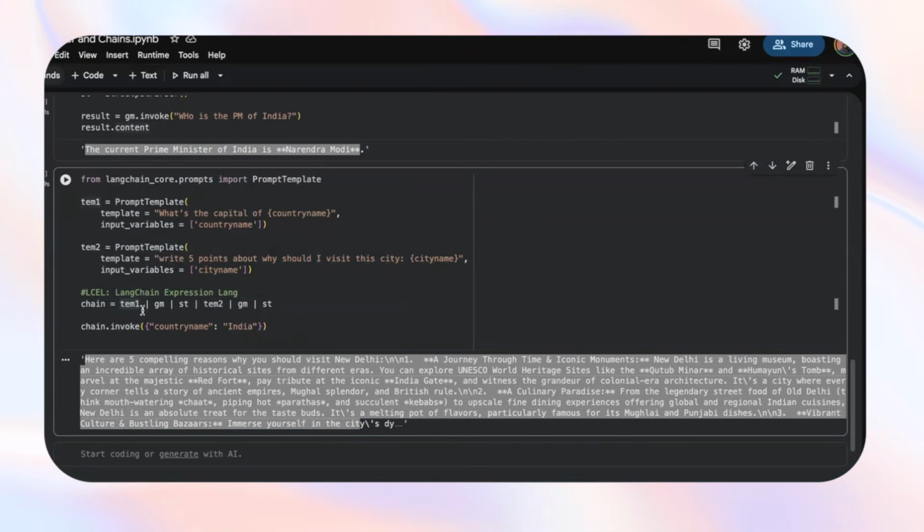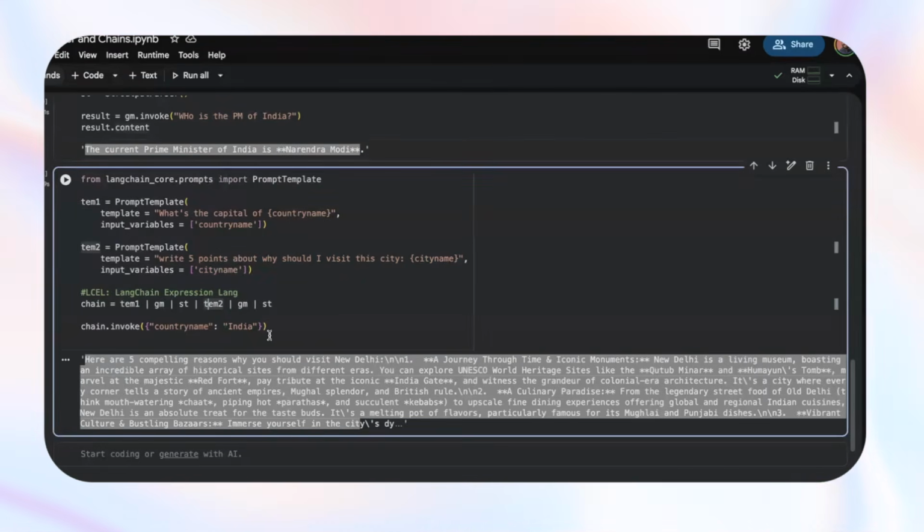So there is one more name given to each of these components. They are known as runnables. I will talk in detail about what a runnable is, but each one of them is a runnable in LangChain, due to which I can put them in a chain to invoke all of them at a time, or invoke all of them in one shot. That is what the advantage is.